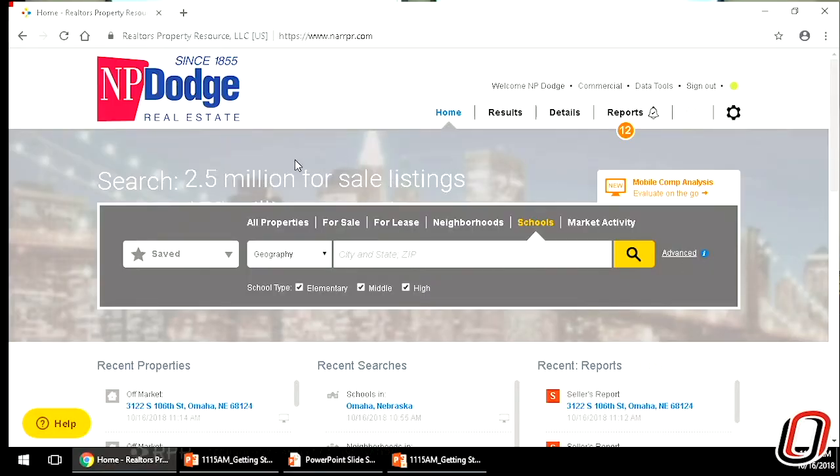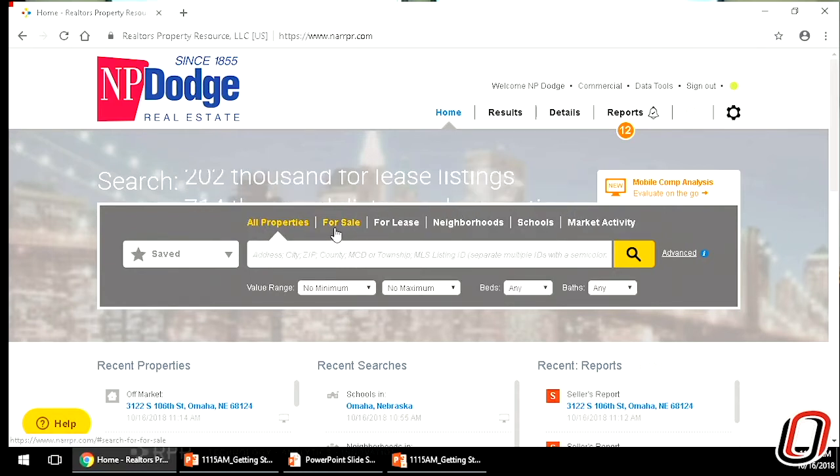We have our main search bar right here on the home page. So all of the different searches that you can do are right here along the top. So let me break the searches down for you. You have your all property search. That is essentially your public record parcel search. So if you're looking for a specific property because you're researching it for a listing presentation, you can enter that property address into this bar and it's going to come up.